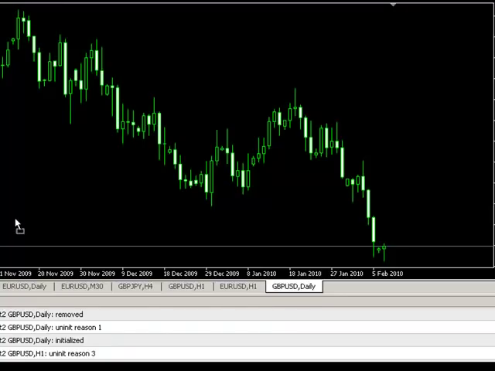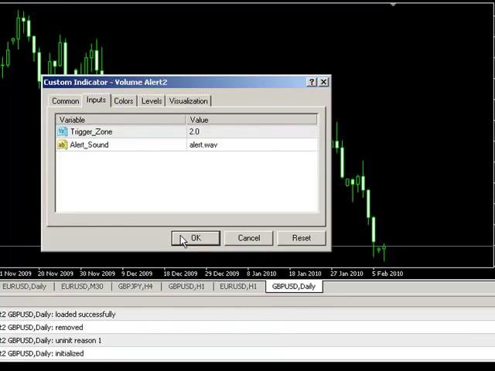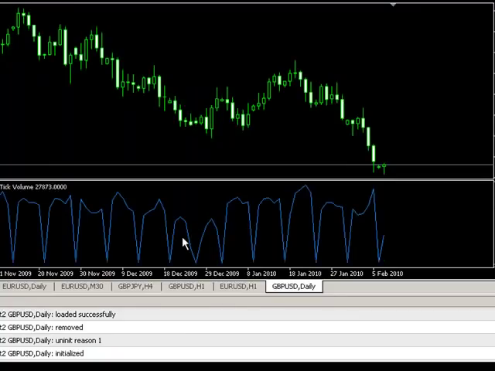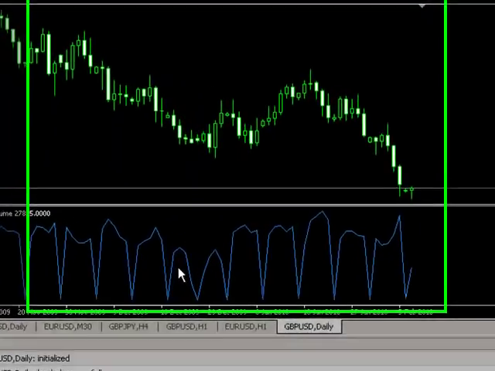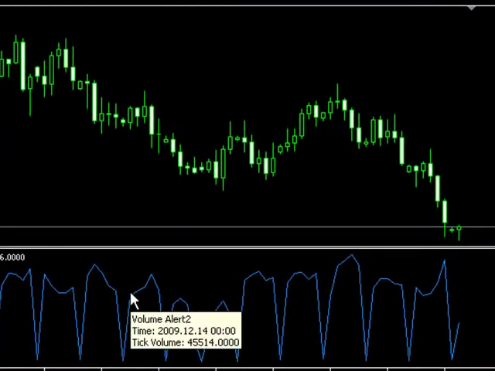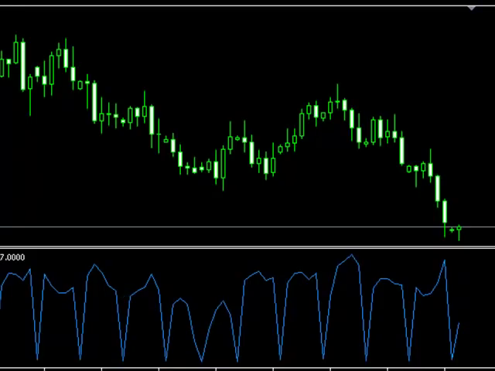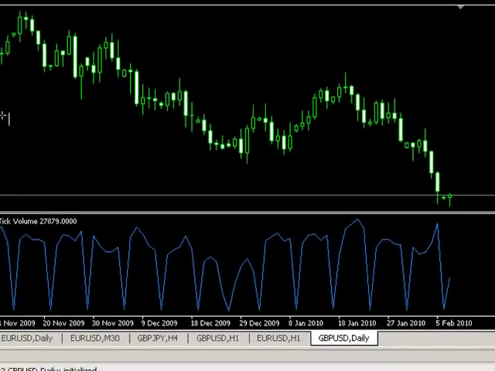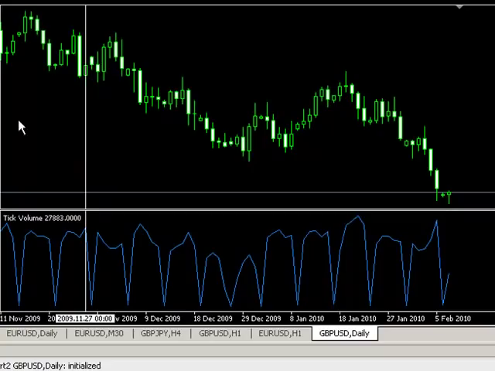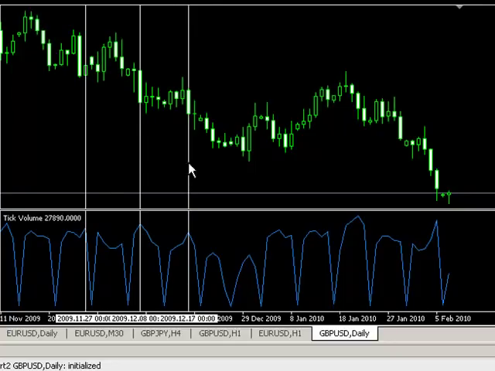So if I load the volume alert system onto the chart, you can see it's created a separate indicator window down here. Why is this interesting, you may ask? Well, if you notice, peaks in tick volume often coincide with turning points or swing high or swing low points within a current pair.